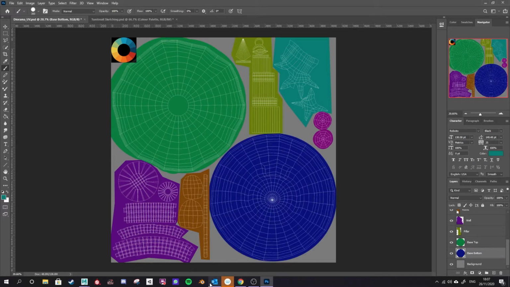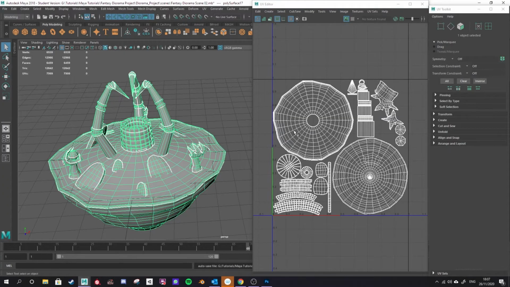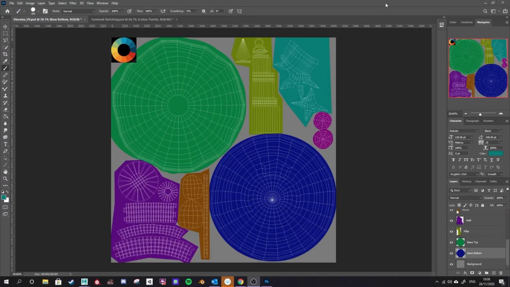If you forget, you can always pop back into Maya and you can check by going into your UV map and going to UV shell and just clicking on it, and you'll see exactly where it is that each thing applies to. So at this stage, if you're using Substance Painter to texture, you can hide your UV map.